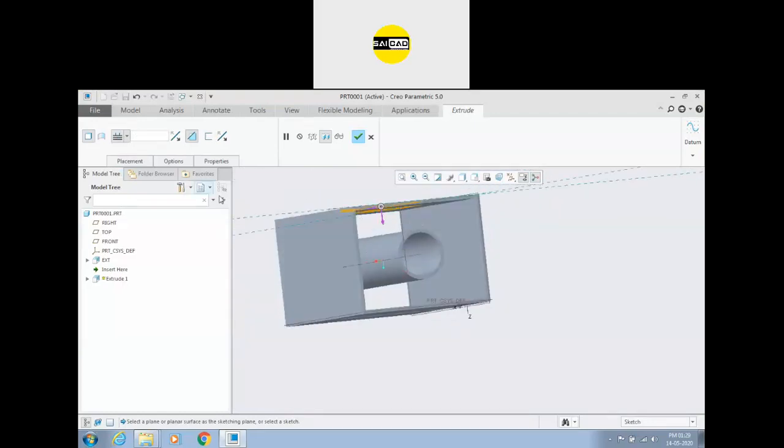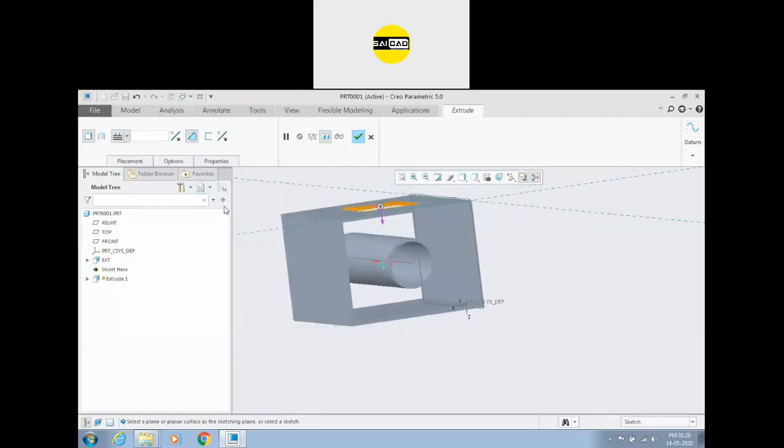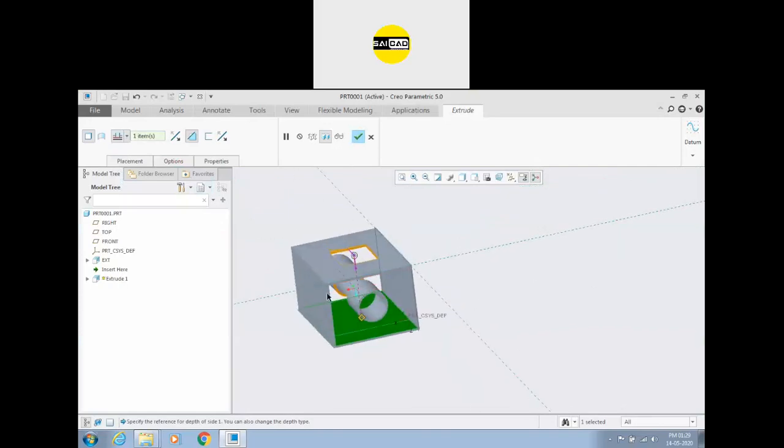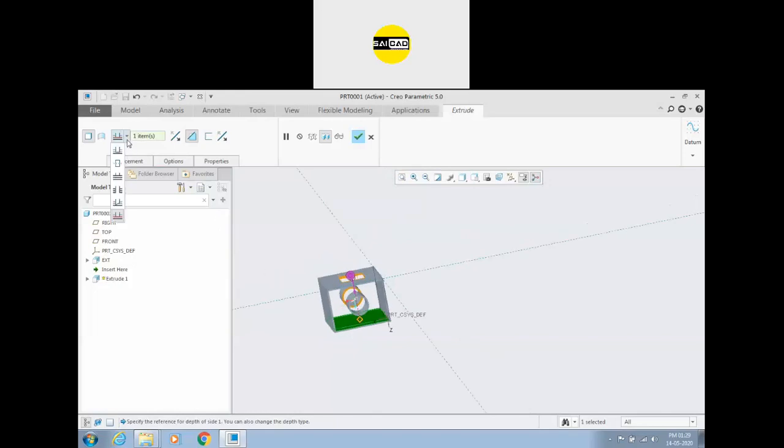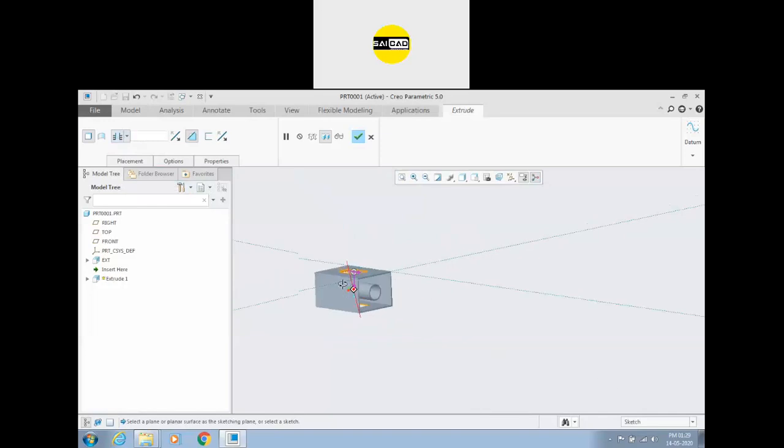Okay, if you want to remove the material up to this surface, then you have to go to the selected surface option. Okay, you can select it from here. Okay, so the material will be removed up to this point but not through that point. If you want to remove the material through all, you can just select the through all option and you can see the material is through all.